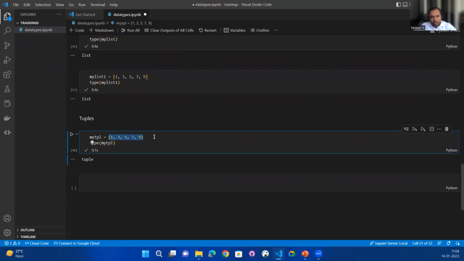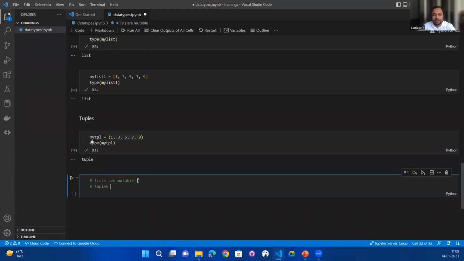If you're in the initial phase of your career and you're joining a job as a fresher, the most obvious question you will be asked is the difference between a tuple and a list. These are two different data types. The prime difference is that lists are mutable and tuples are not mutable. Because we are discussing data types, this is a key concept we should always keep in mind: lists are mutable and tuples are not.